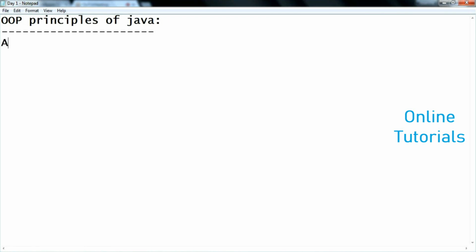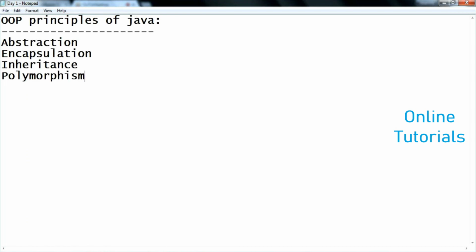One is abstraction, encapsulation, inheritance, polymorphism. See? So these are the four principles: abstraction, encapsulation, inheritance, and then polymorphism. We'll see one by one what each and every principle is. We'll look into abstraction first.